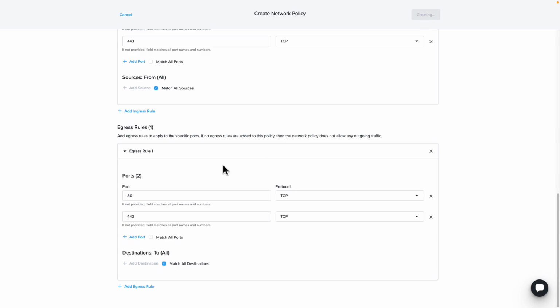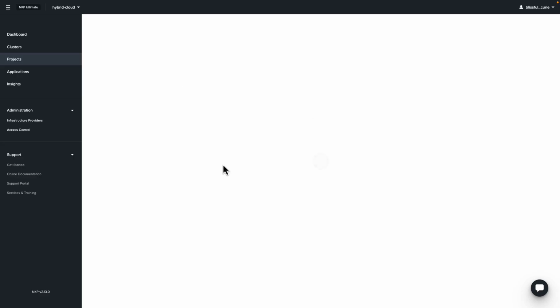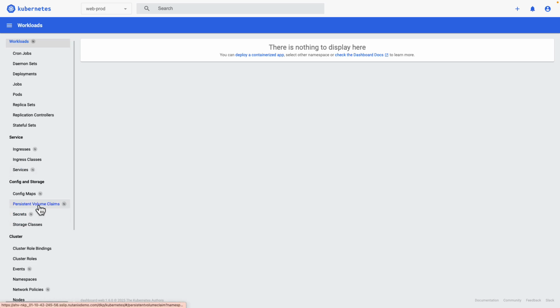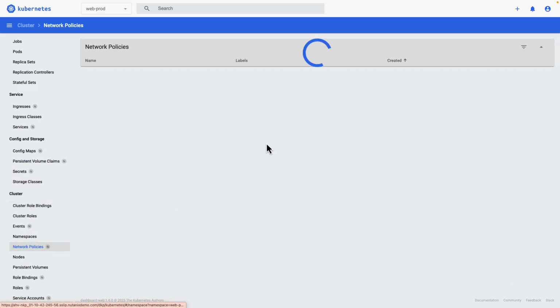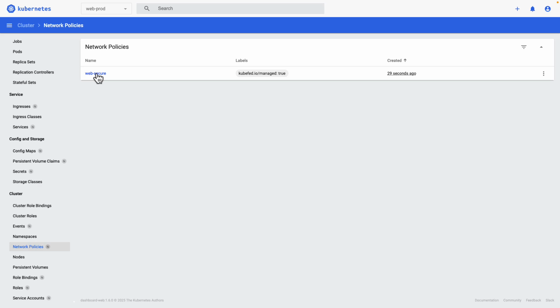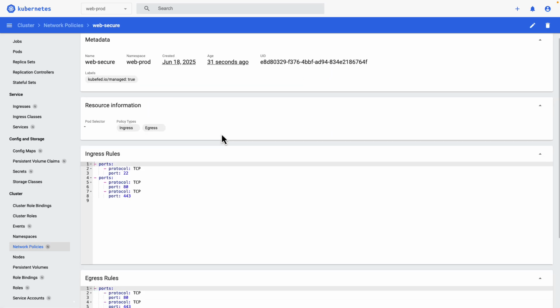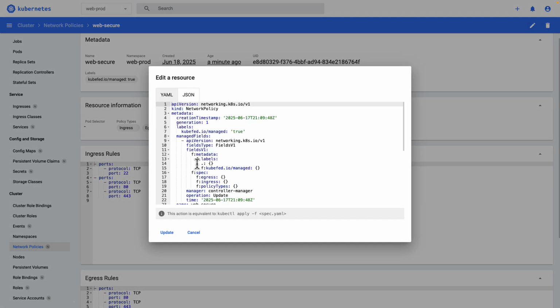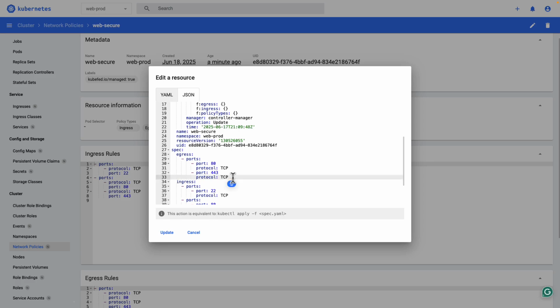You can also create or edit network policies on the Kubernetes dashboard of a cluster. Opening the network policies section of one of my clusters, I can see the rule that I created, and let's say I forgot to add the DNS port on the egress rule. I can simply add it and update the network policy here. And that's how simple it is to create network policies in NKP.